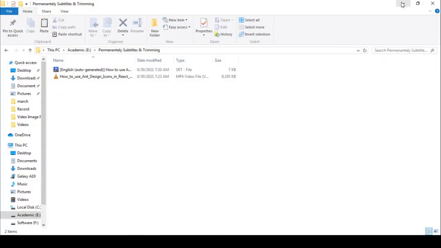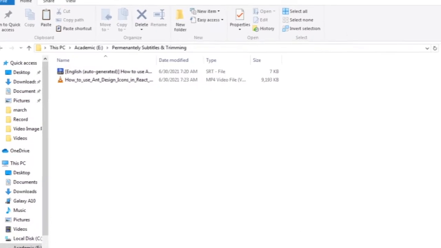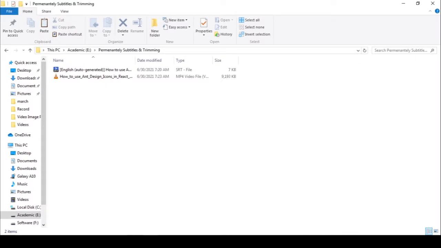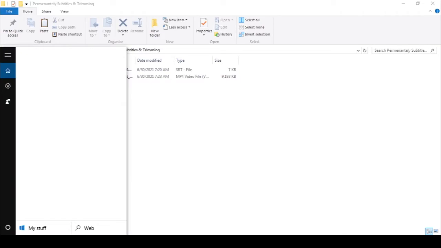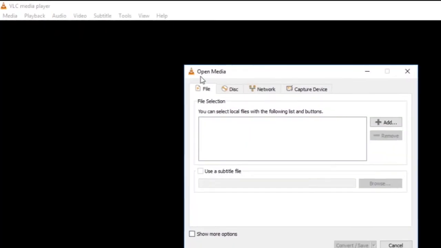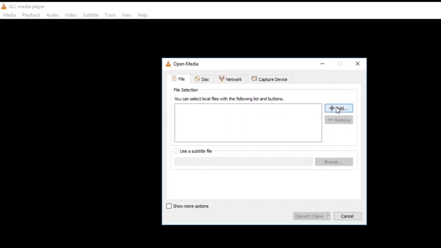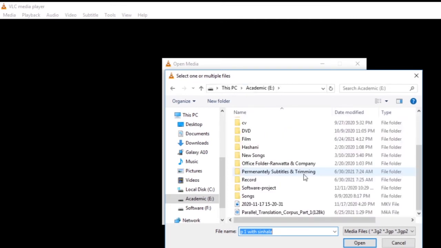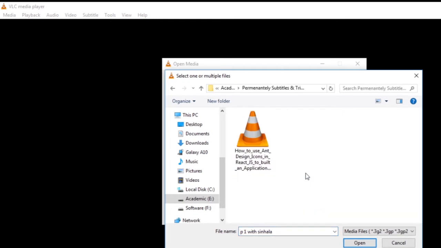Before doing that, you need to have VLC on your PC, and the video and subtitle files. First, we have to add subtitles to the video. Let's do that. Open VLC player and go to Media. Click Convert or Save. The video we want to add is the one from the previous page that I just showed you. It is in my folder. Select it and open.